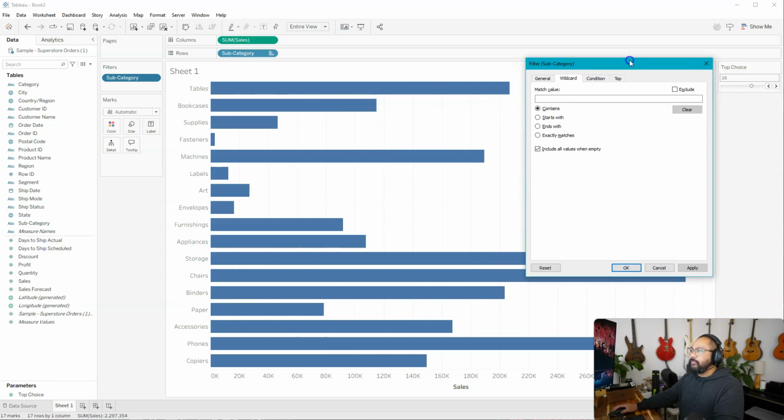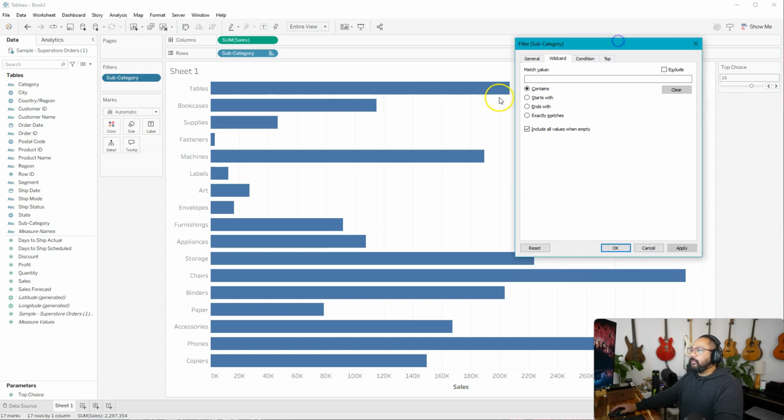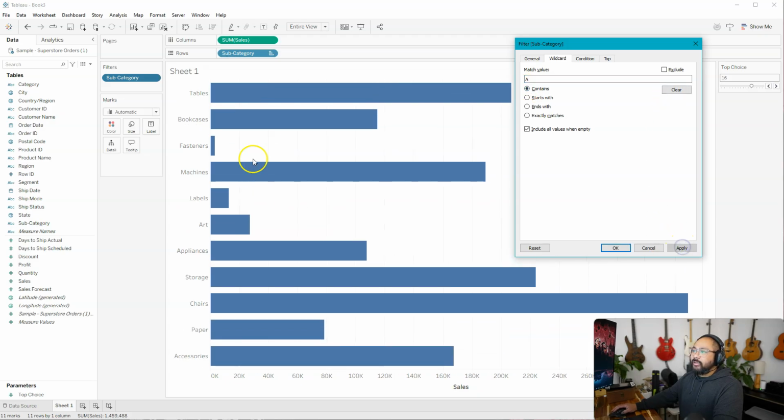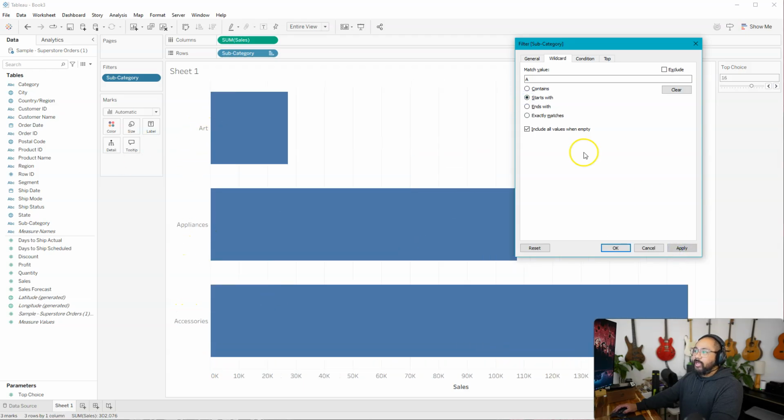Maybe we'll start with wildcard, right? So wildcard, if you've seen the filtering, works very similarly. So we can say here anything that has the letter A. Okay, set it to contains and hit apply. So this is all the words with the letter A in them. Now you can control whether it contains the letter A anywhere in the string. You can say it starts with the letter A. Let's try that. There's actually only 3. Appliances and accessories. You can say it ends with something or it matches exactly, in which case it's no longer a wildcard. That's the wildcard filter, right?